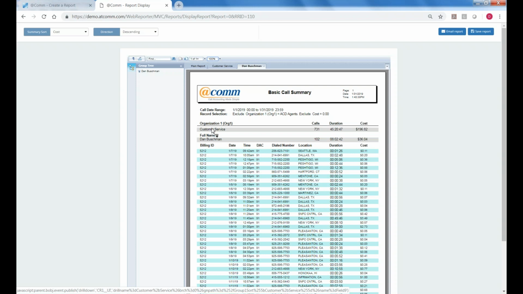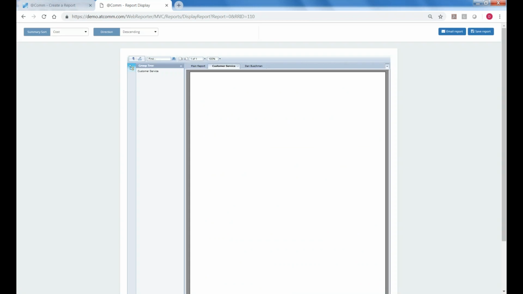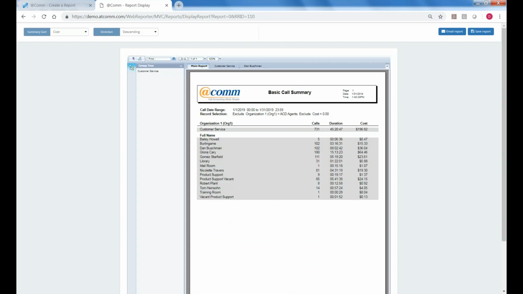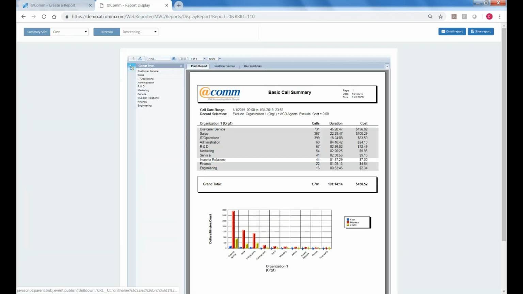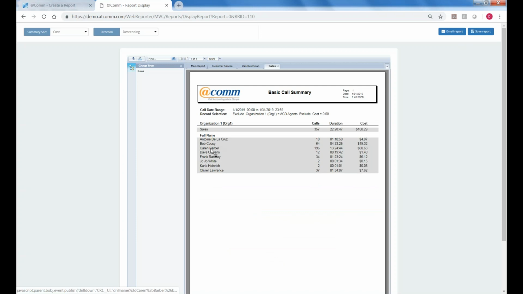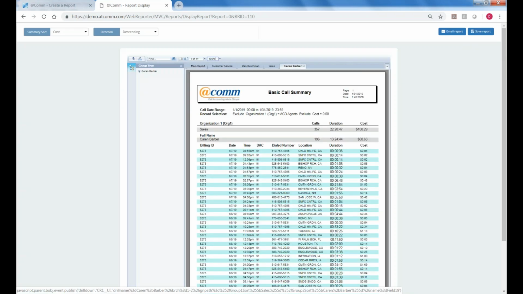I've been able to resort it. I've been able to drill down a number of levels. I can even drill up. I can go back to the main report itself. I can look at a different department and a different individual, all without having to run report after report after report.